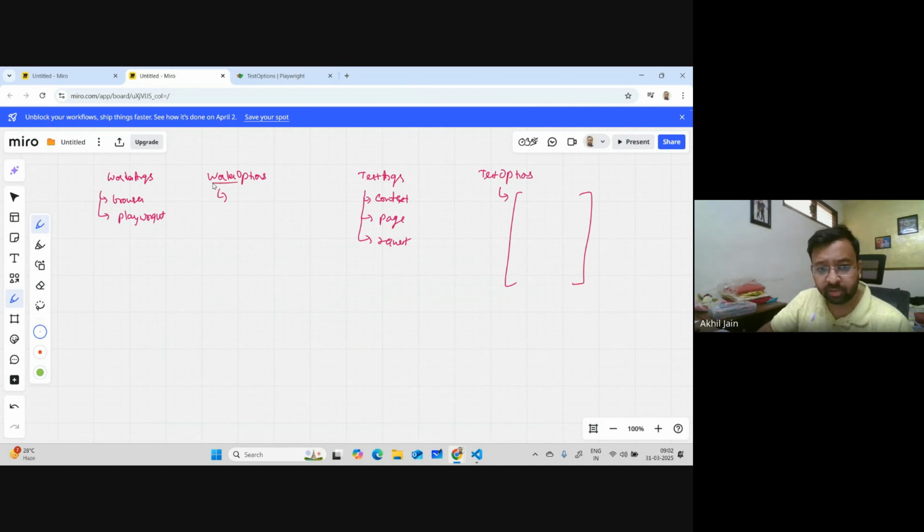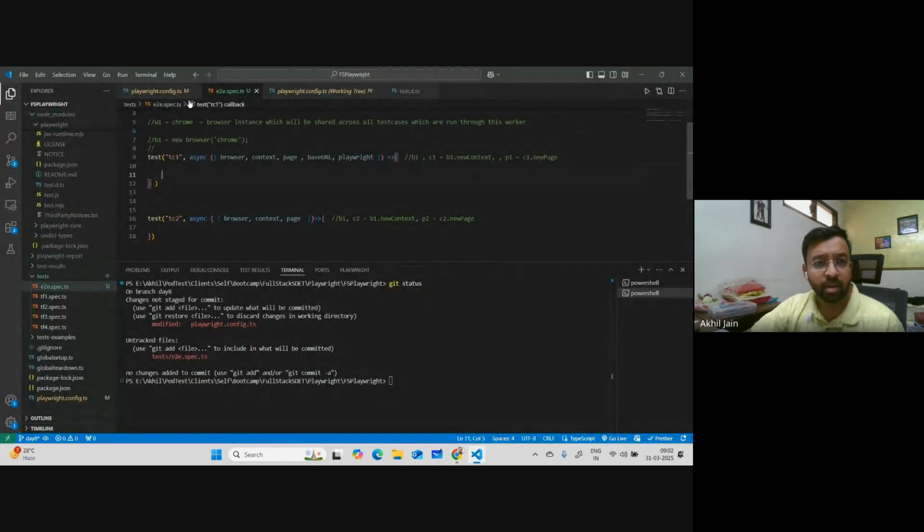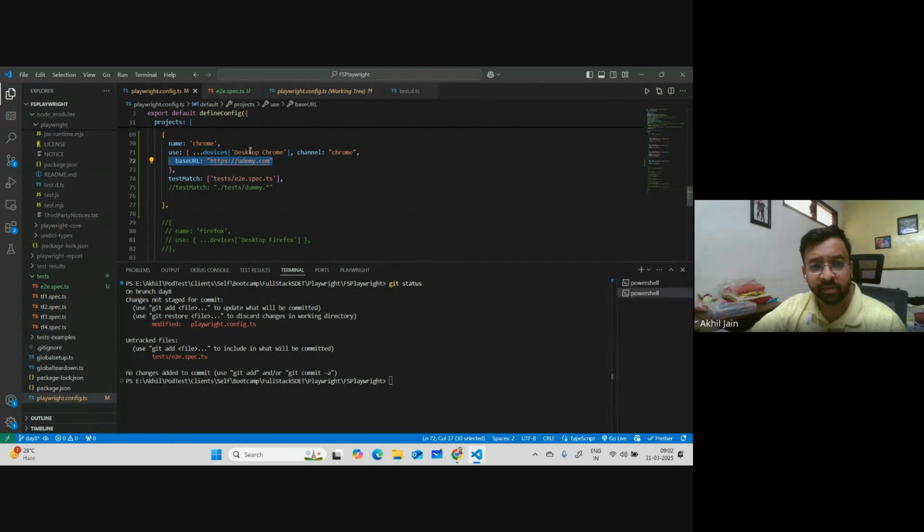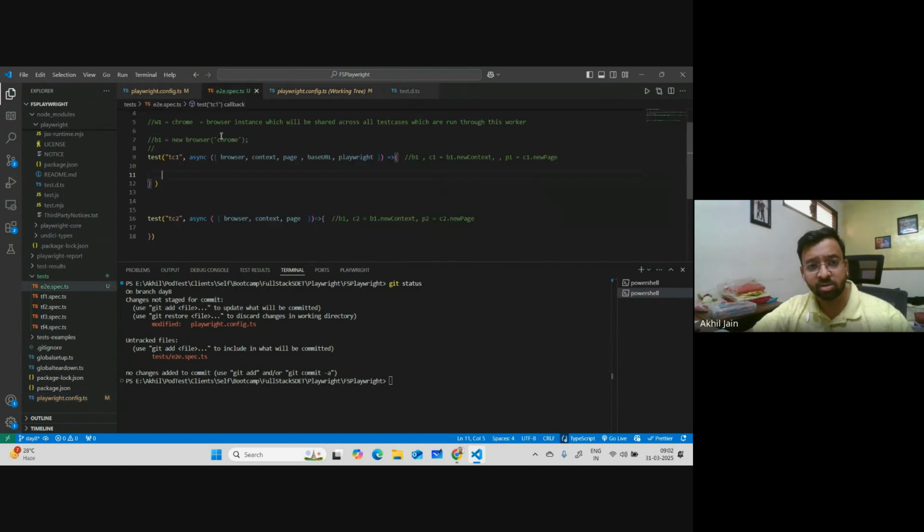The fourth part, worker options. So what all can you access here? It's a list of things. There is a property called browser name. Let's say you're interested to know which browser is being used, like Chrome. You can access it from here. If you look at the Playwright config, in devices, whatever name you would have specified under the devices property, you can access it from there. So the same thing you can access through the browser name part.